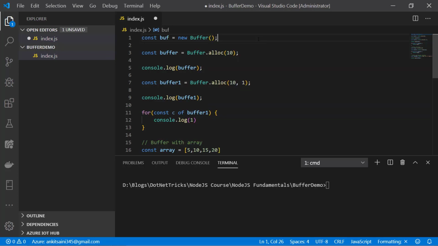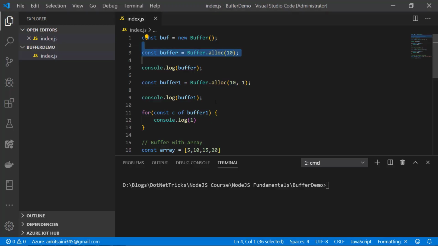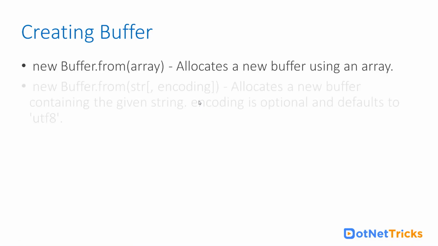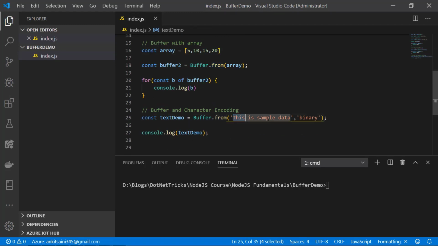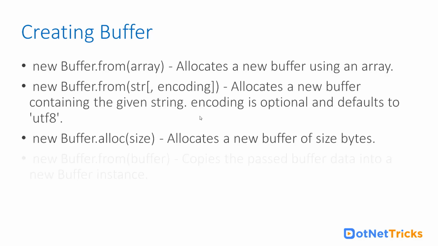And this was the syntax prior to Node.js 8.x. Now there are several methods to create a buffer. One is Buffer.from. We can use the from method to create a buffer, and we can use from with a string. This example is a sample data, and then encoding. We'll see what the different types of encoding are, and by default it is UTF-8.